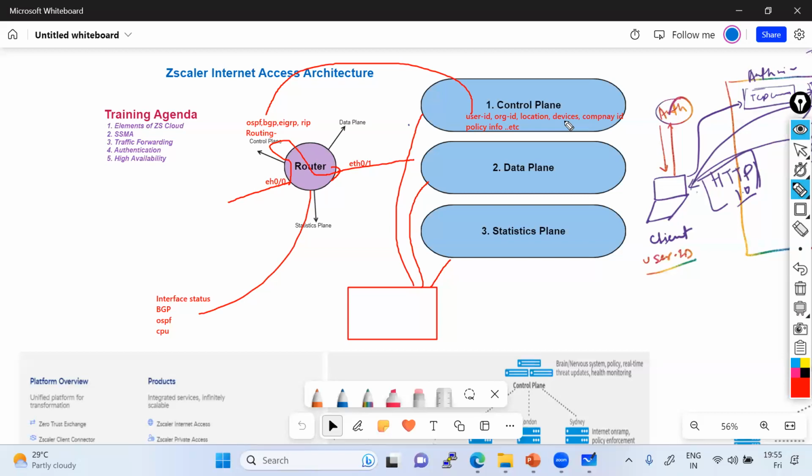So you have to understand how the control plane of Zscaler and the control plane of routers differ from each other. They differ in the way of working. We are not using any routing protocols or switching concepts, but we are using the real-time organization name, user ID, device information, company ID, and policy, and based on that we make the intelligence in Zscaler. I'll explain more about how it works.